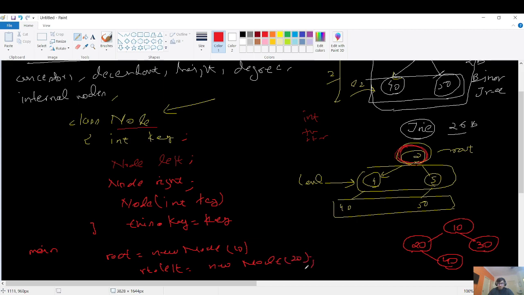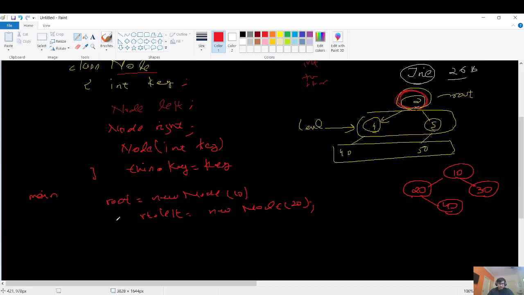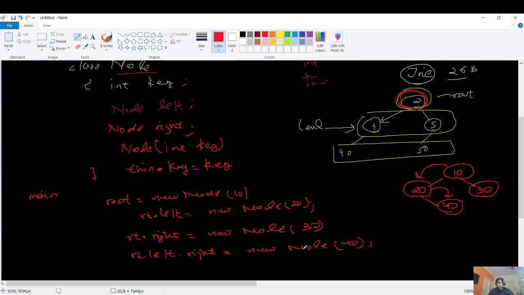20. I'm writing all this because I'm thinking that you're a pure beginner, learning trees for the first time. Then I will say that root.right is nothing but new node 30. And what is 40 indicating from root? From root, I have to go left, then I have to go right. So I will say that root.left.right is equal to new node 40. Is this okay for you?